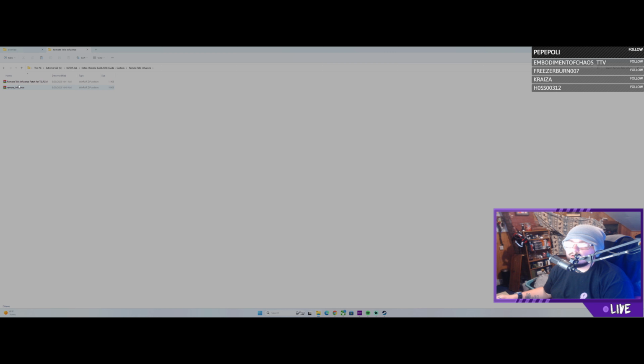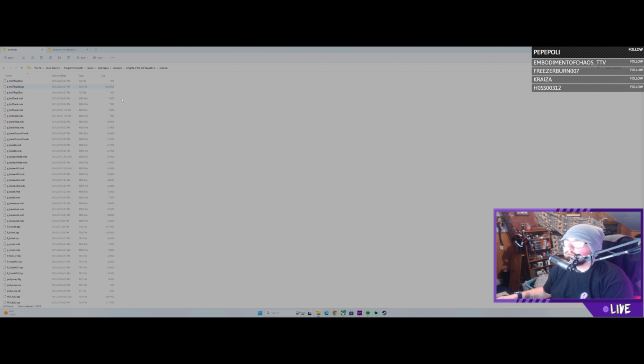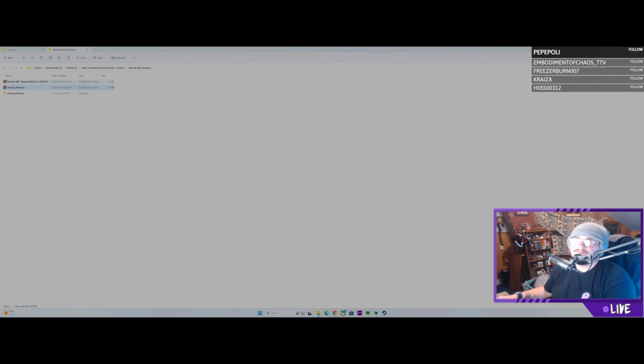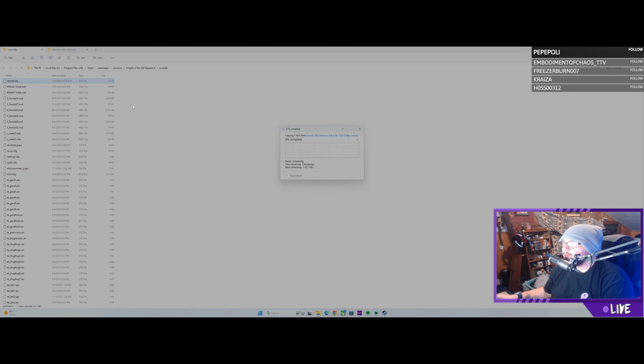Okay. Remote tells influence. This just makes it so you can go to Bao-Dur's remote and you can ask him what your influence level is with a certain member of the party. So we're going to extract these. We're going to copy those, paste those into the override folder. And then we're going to extract this. And then we're going to copy this file and put it in the override folder to make it compatible.